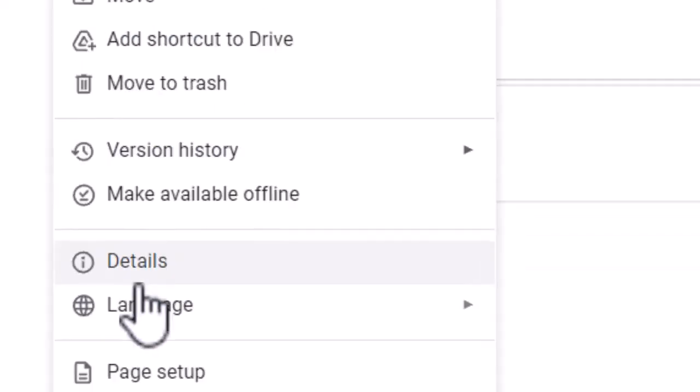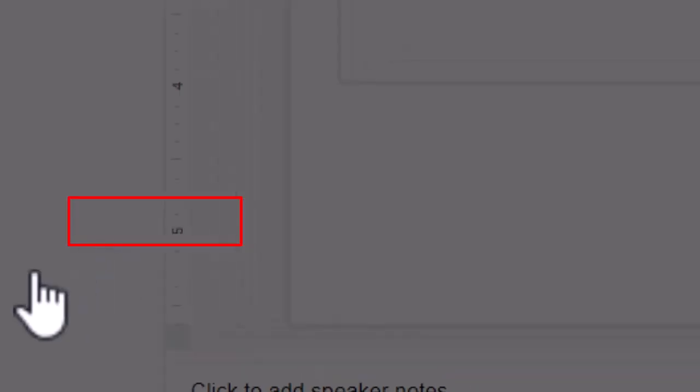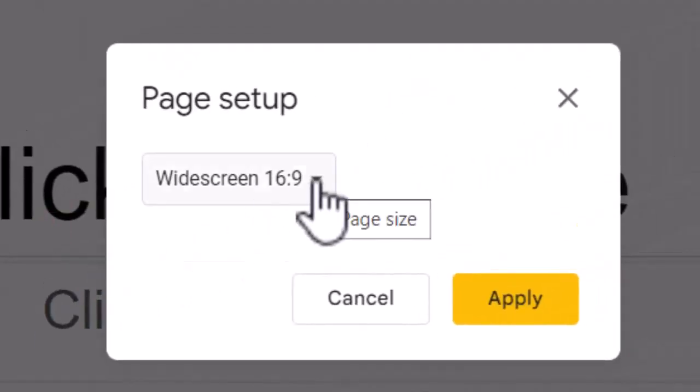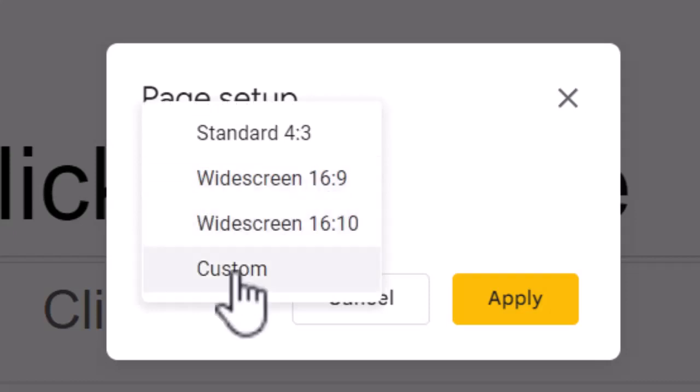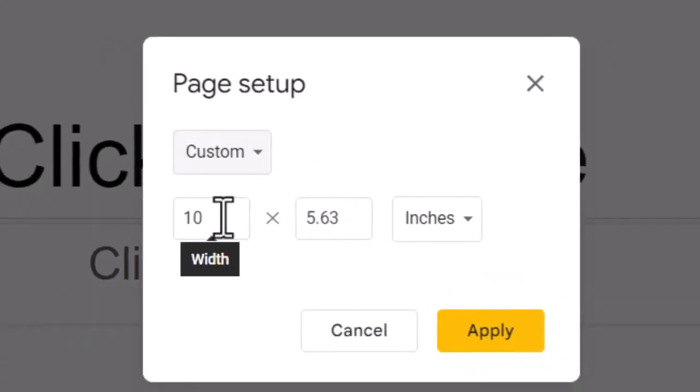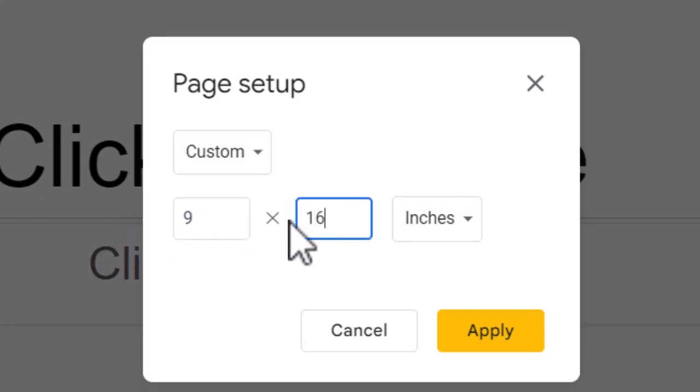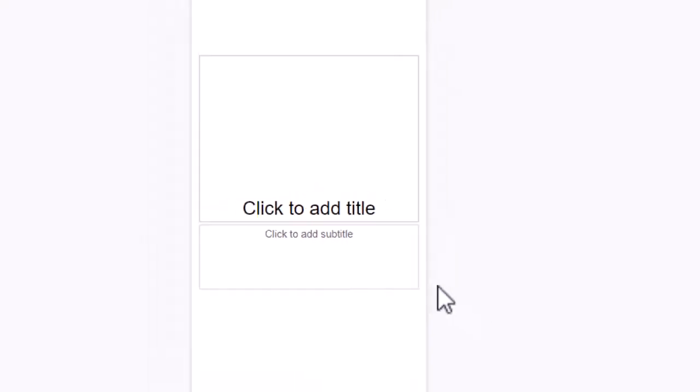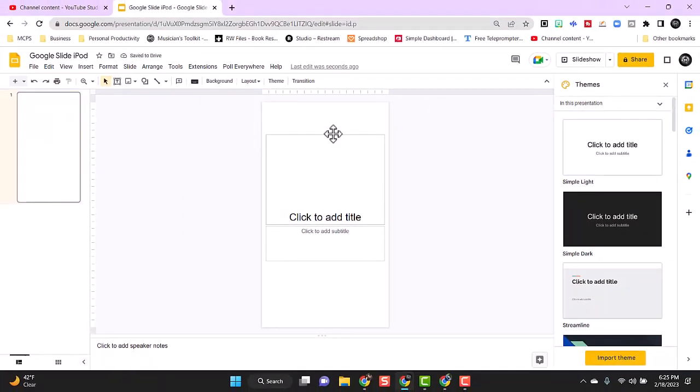So I'm going to go to File, scroll down to where it says Page Setup. And it says widescreen 16 by 9. Well, I don't want that. I want 9 by 16. So I go to Custom, and I'm going to make sure it's on inches. Go 9 by 16. Okay, and I have these extra text boxes. I'm just going to take those out for right now.